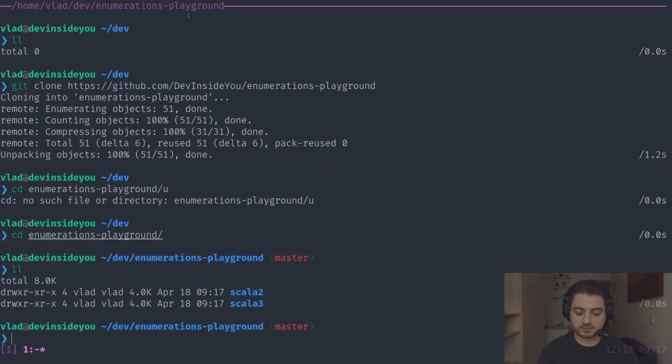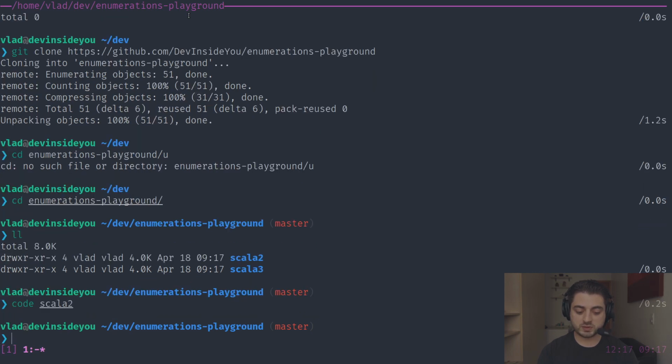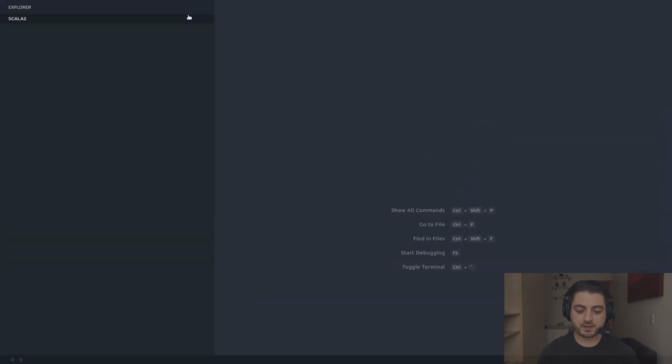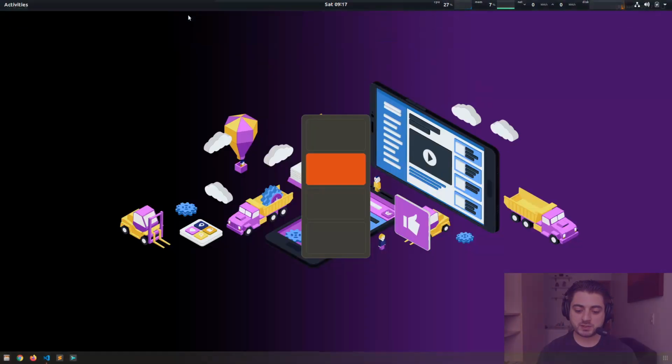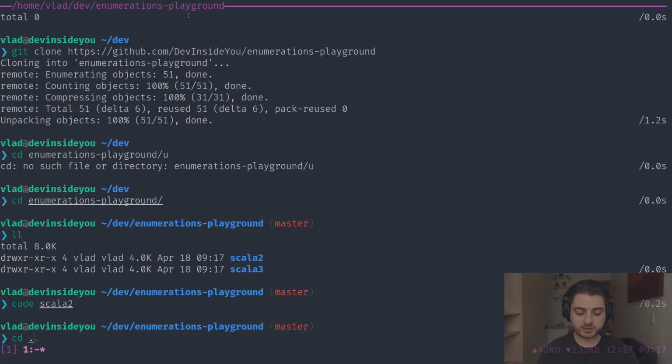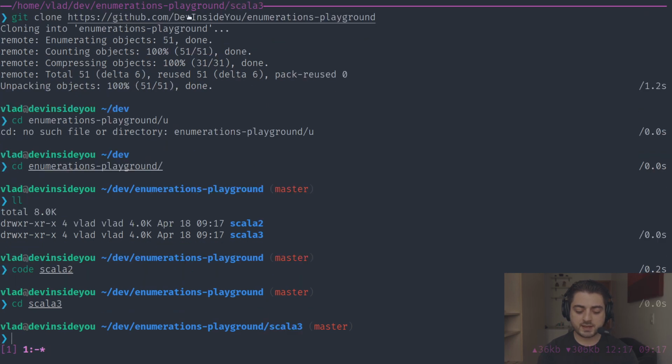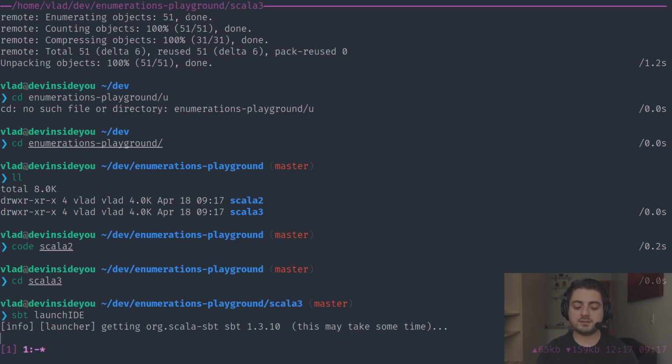Like this. All right, so we have two folders. So let's open the Scala 2 with Visual Studio Code. And let me also switch to the workspace below so that I can switch into Scala 3. And for Scala 3, we need to say SBT launch IDE. Right, so if you've never played with Scala 3, what is happening over here is that it basically generates a project, like Metals would generate a project for Bloop.